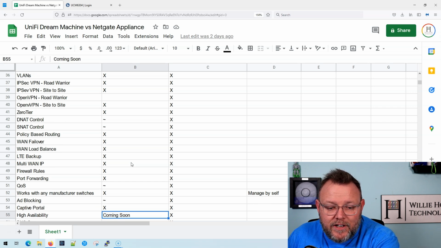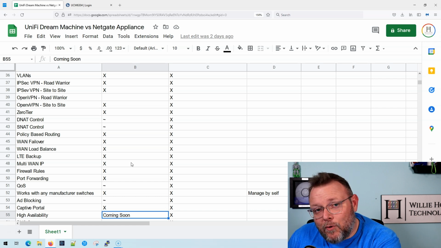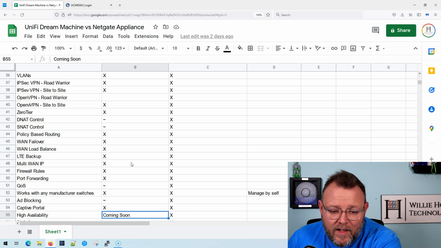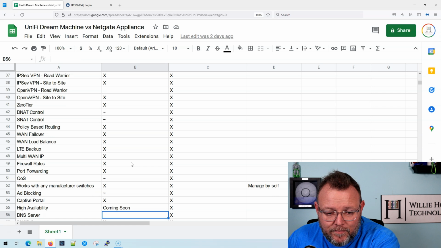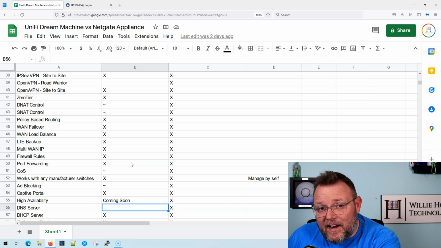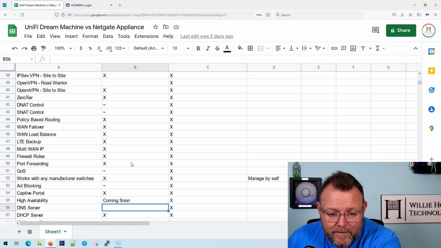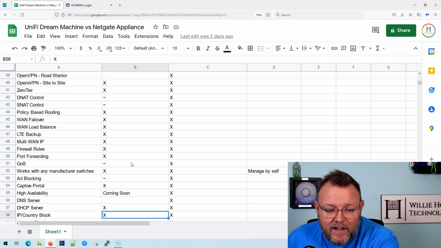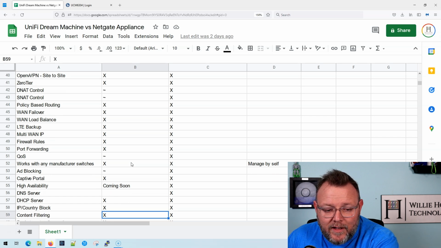The Dream Machine at this current stage does not support high availability. That is supposed to be coming with the release of another device. However, the Netgate 2100 supports that out of the box. The Netgate 2100 can also act as a DNS server. The Dream Machine cannot. It can act as a DNS forwarder, and that's it. Both devices can be a DHCP server. Both support IP country blocking.